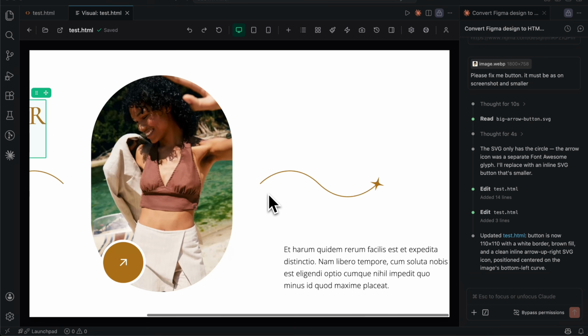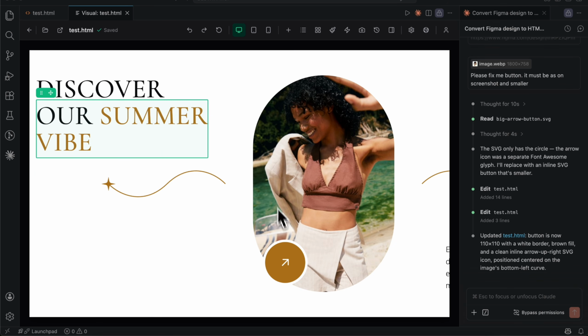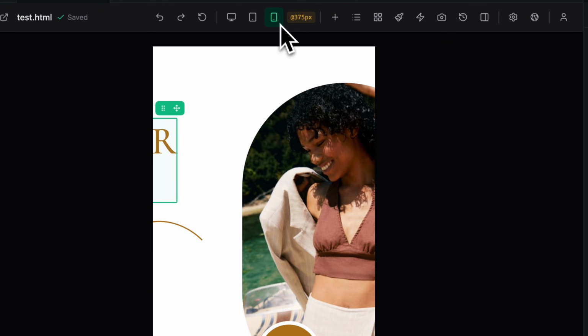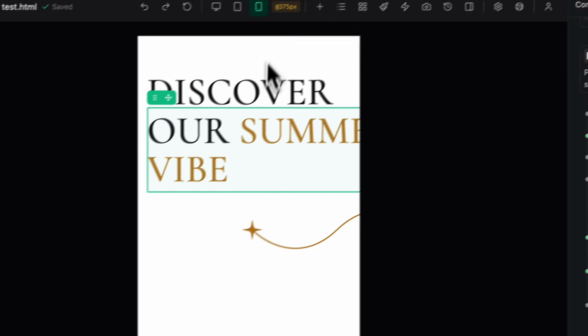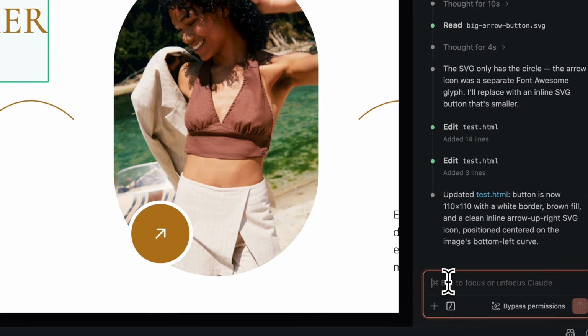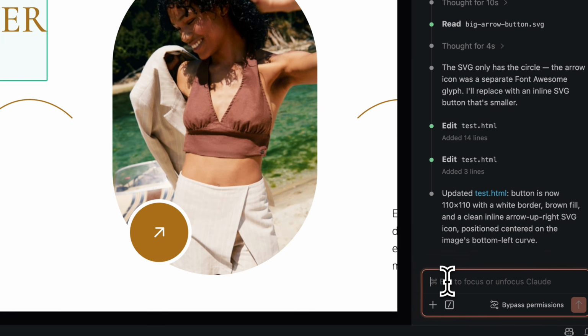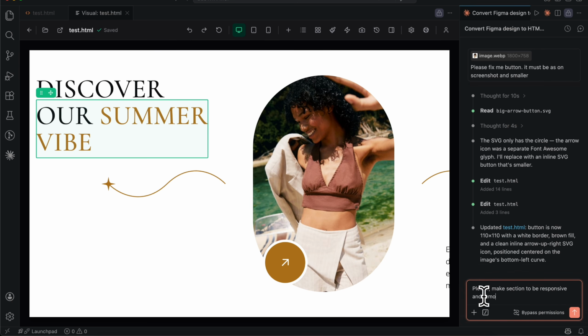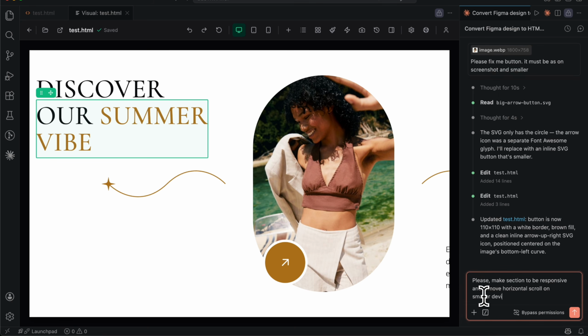So this is what we have now after the agent fixed it. And another problem that I see is that it's not responsive. So I can click here and I see that it has a horizontal scroll. So I also ask it to make this page responsive. Please make the section responsive and remove the horizontal scroll on smaller devices.